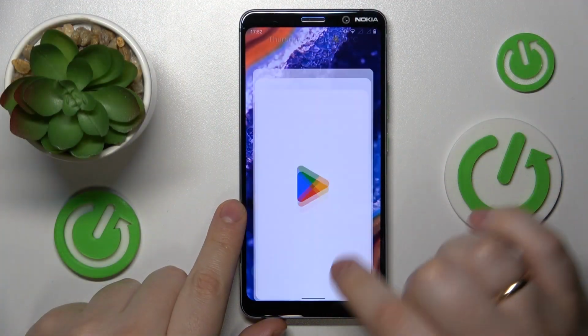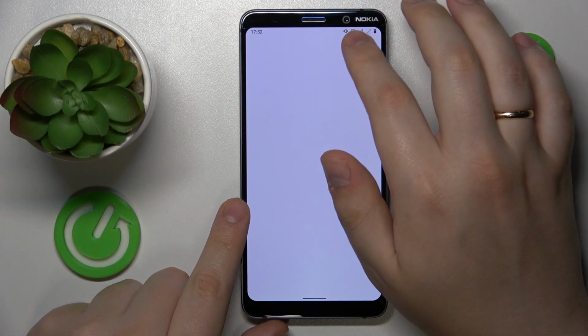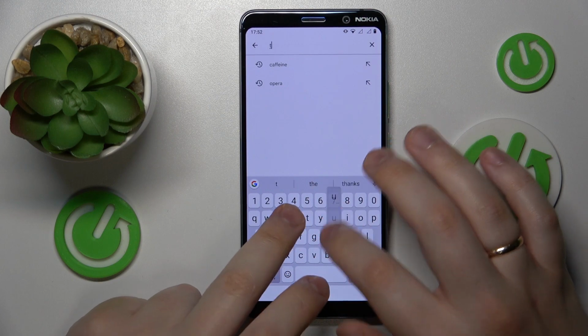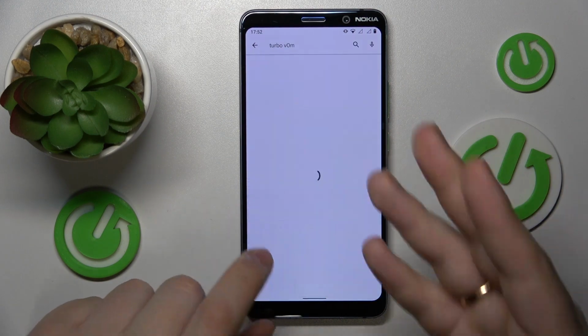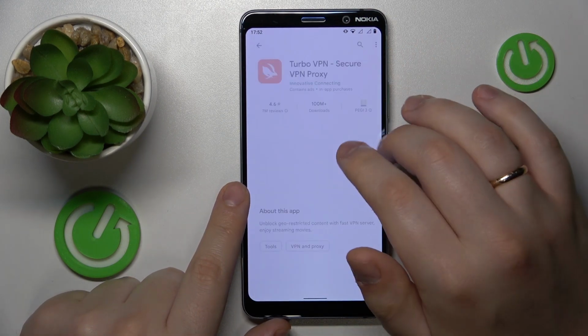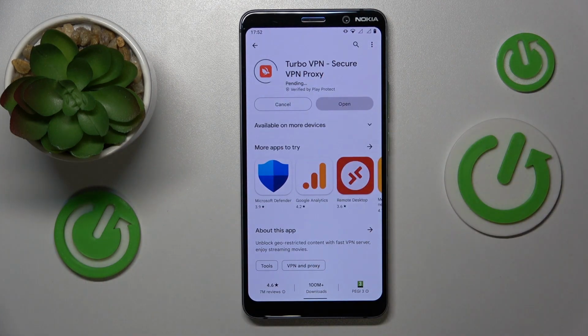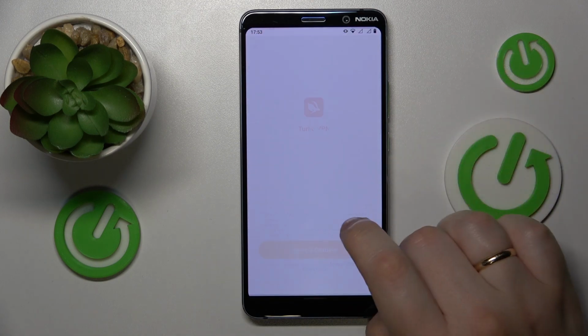So to start, you will need to download and install the free third-party app called TurboVPN. That is the tool that allows you to connect your phone or device to VPN hassle-free with a few simple taps. So let's install it real quick. Then launch the app once it is ready.